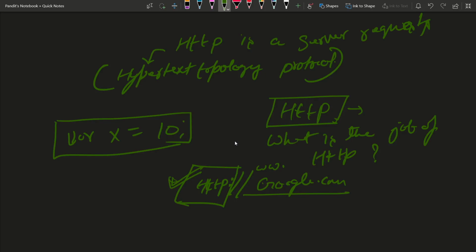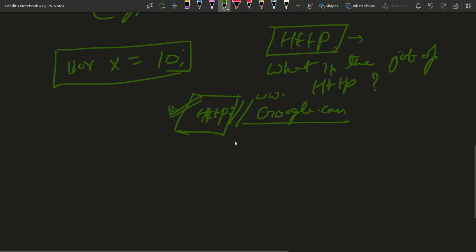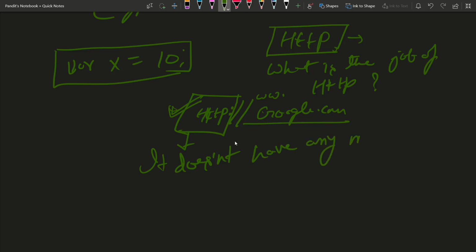Understood? Okay. Now, I'm talking about HTTP. HTTP does not have any kind of memory. If I'm talking about the server side transferring message, it does not have any memory space.